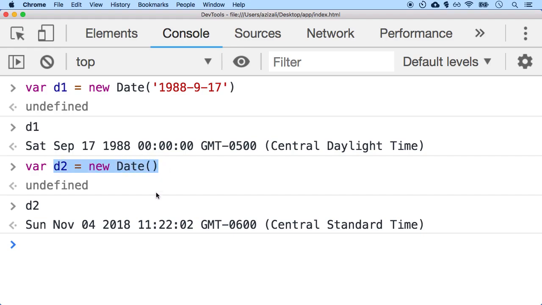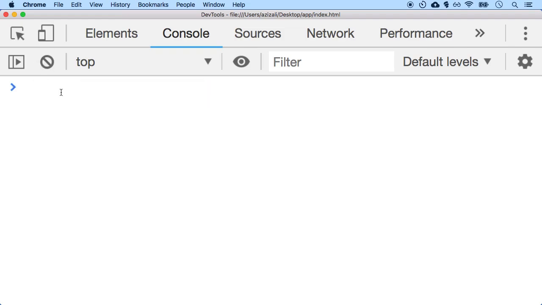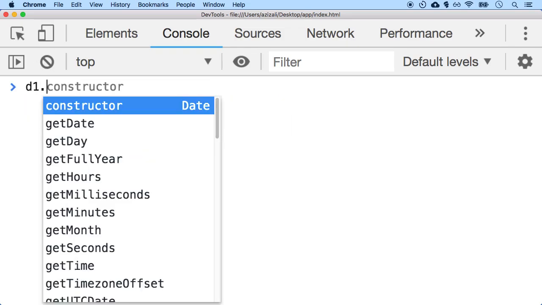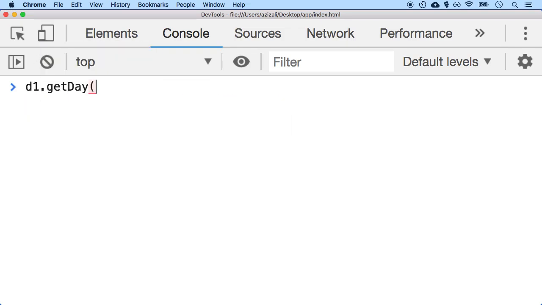That's pretty interesting, right? Now, just like we have learned about prototypes and different objects, different types inherit different properties, so the Date constructor has different properties that the d1 date instance inherits. So I'm going to clear this and do d1.getDay. And you see it says the day I was born was the 6th day. I don't know what that means.